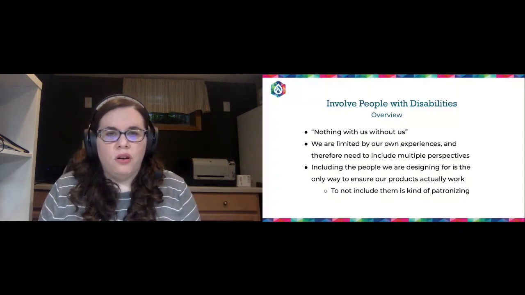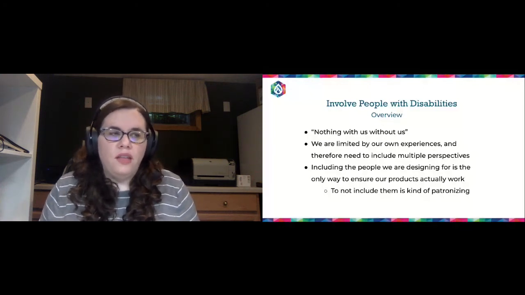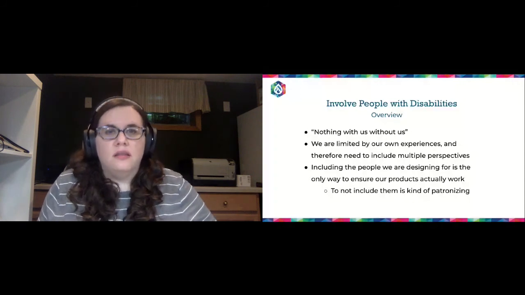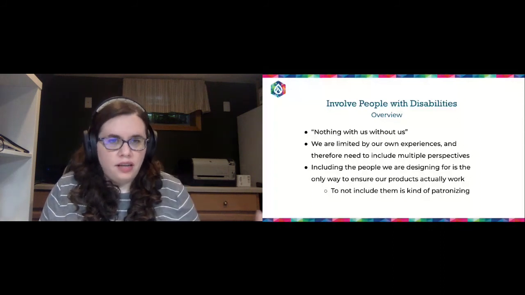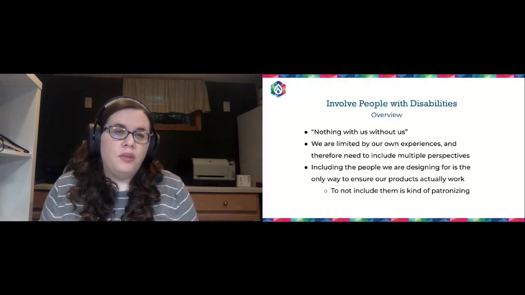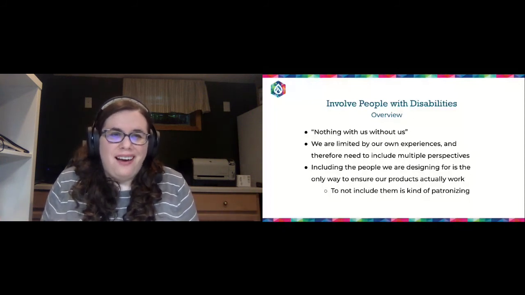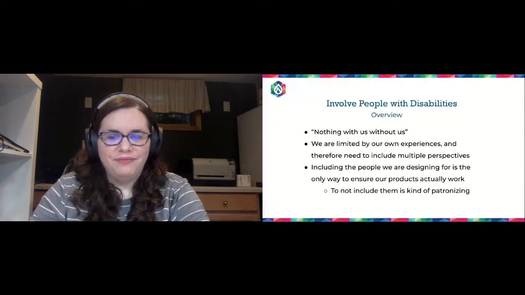Accessibility issues overall come down to the fact that the web doesn't really consider people with disabilities in the design process. So the issue isn't the user or anything with them, it's that they weren't considered, that their needs weren't thought of. And we can't solve the problem by continuing to exclude people. So we have to make sure that we are including them in the process. And also to not include them is kind of patronizing. It's not a great feeling.